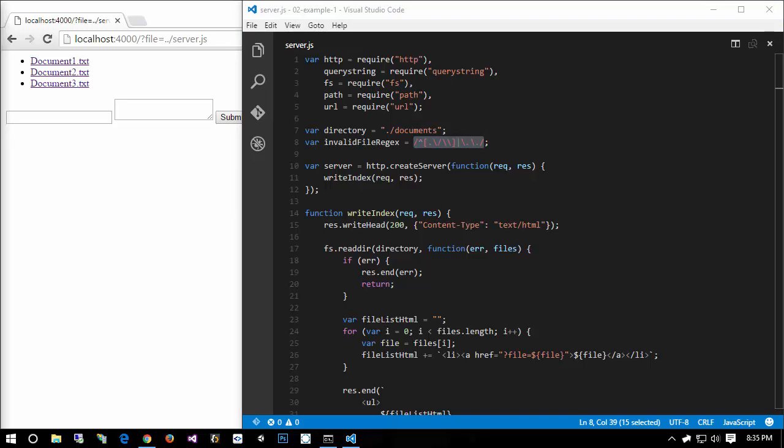Okay, the second convenience method that I want to write is going to be something that I'll use in the case of errors. And all it's going to do is write out a head of a specified status code, content type text plain, and then write some text out. So it's just going to make writing our code a little easier.